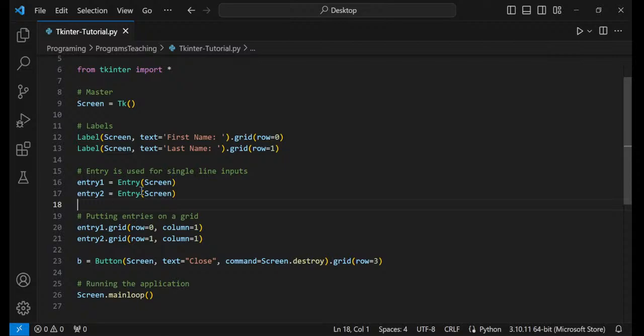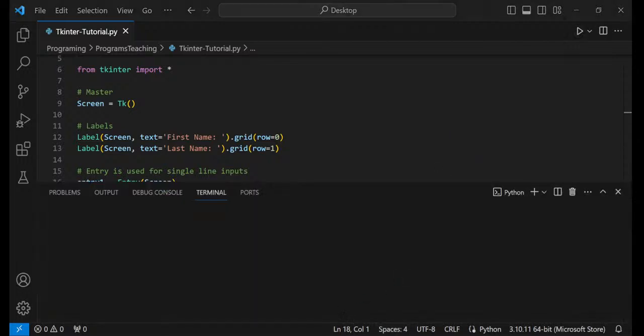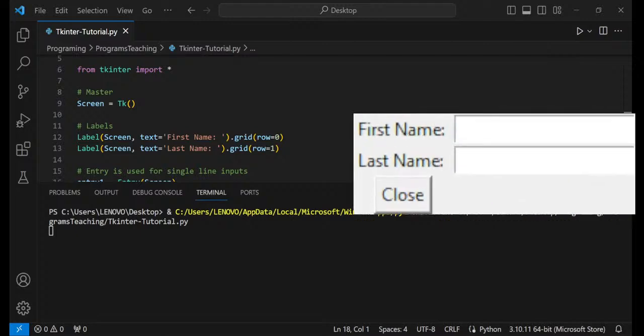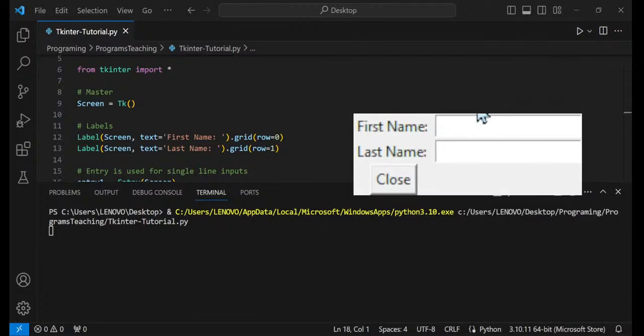And then I took two entries for first name and last name, and then put them on a grid again. Basically there will be first name, and in front of it there will be the entry box. Then there will be last name. In front of it there will be an entry box, and then below both of them there will be a close button to close the window. Right, quick and easy. And now let's run it. And as you can see, it is beautifully working.